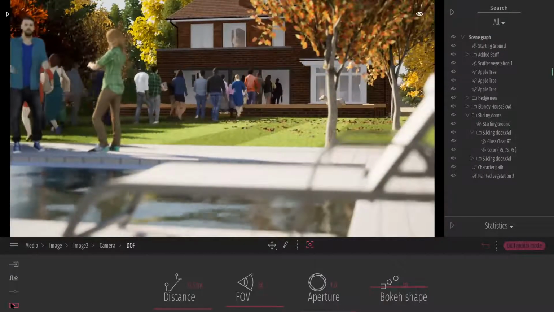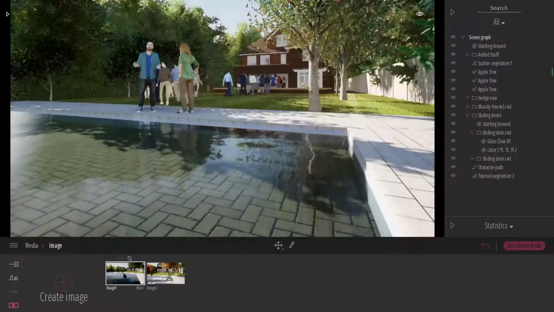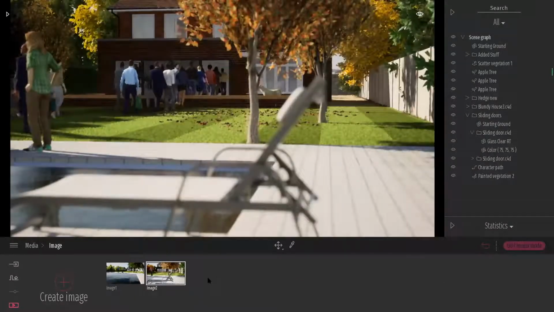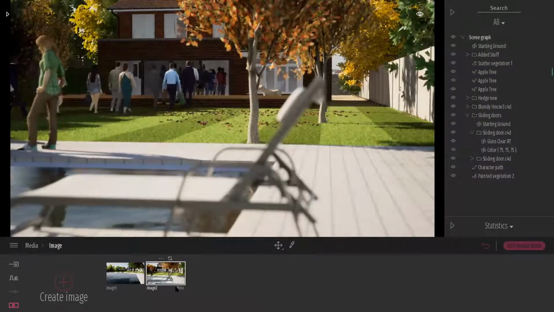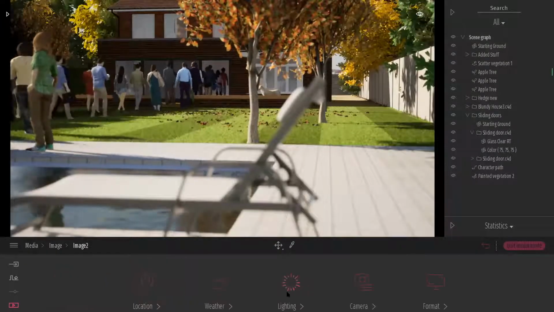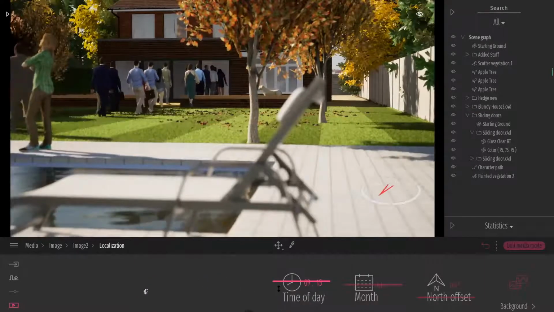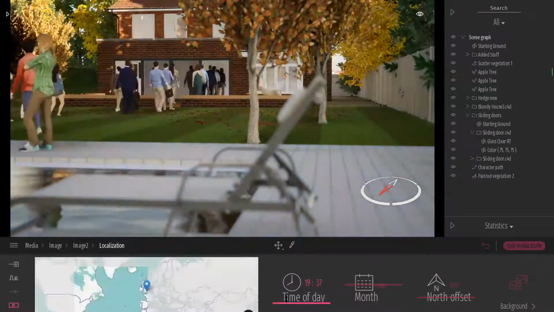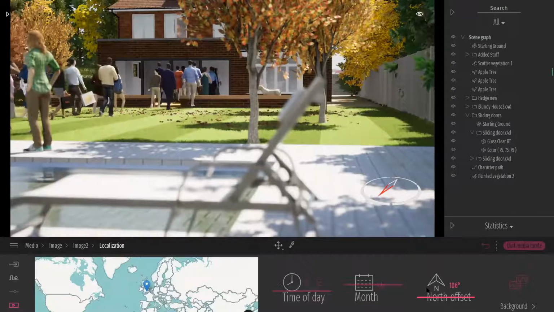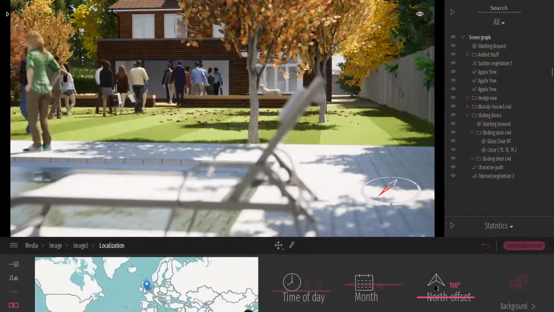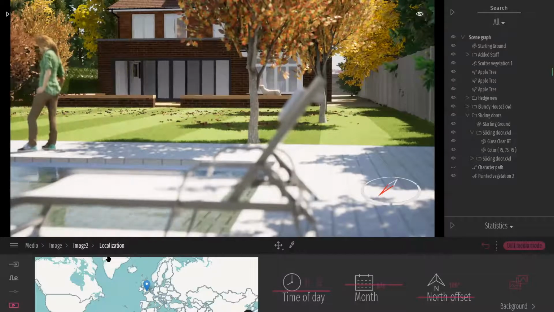Moving on reasonably speedily, I've got still images. I can save these still images for rendering later. I'll show you about rendering in a moment. Each image can have different things like different weather, different lighting, different location. Part of location is time of day, so I can change the time of day and where in the world we are. And of course the north offset. That gives us all the geolocation that we need.